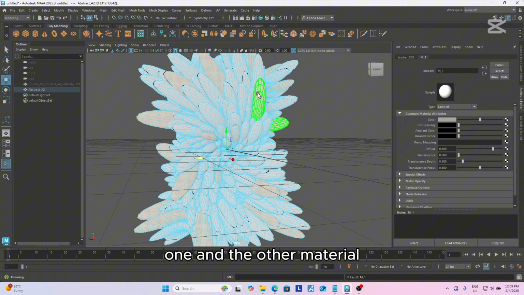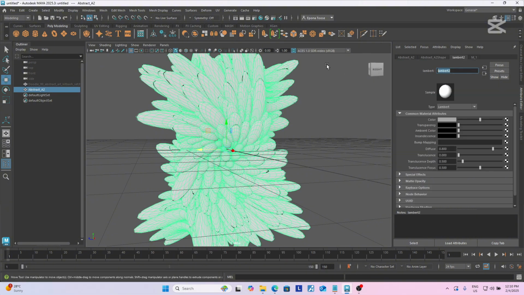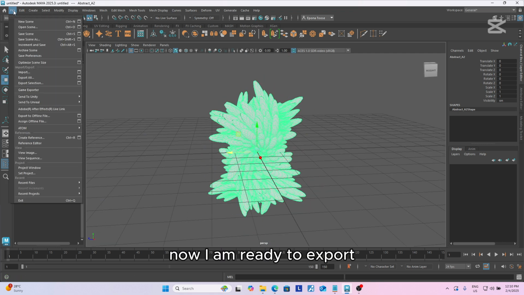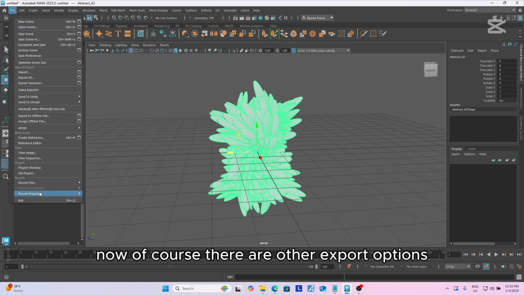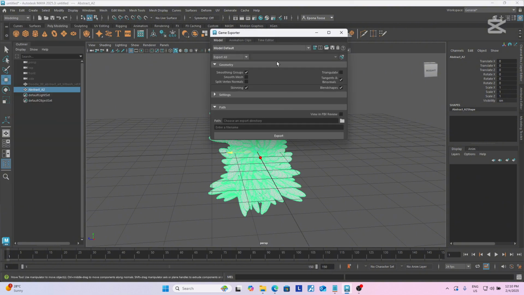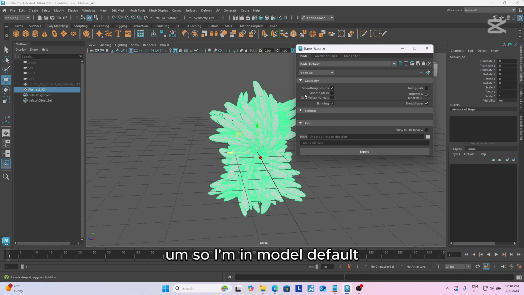And the other material, which is the first Lambert we applied, I'll just call this M2. So I've got material ID slot 1 and slot 2. Now I am ready to export. So I'll go to File and Game Exporter. Now, of course, there are other export options, but Game Exporter I've just found to have the most consistently clean result when it comes to exporting to Unreal Engine.